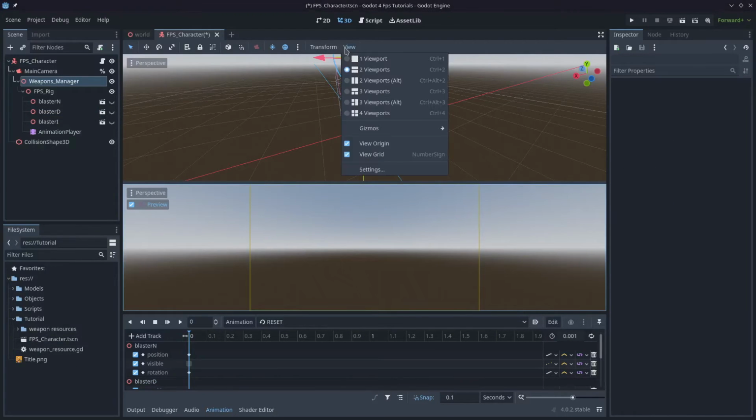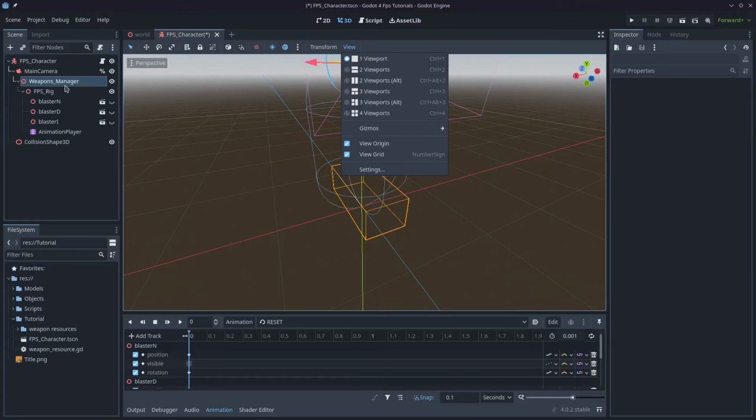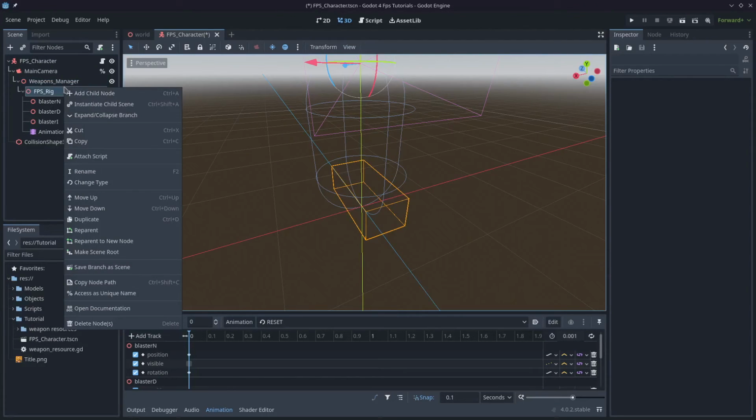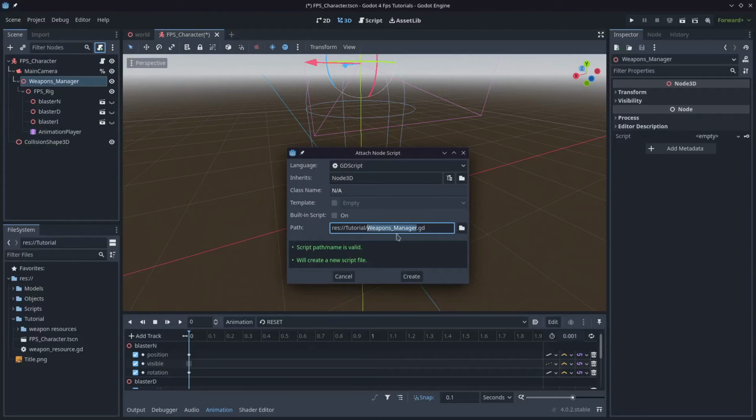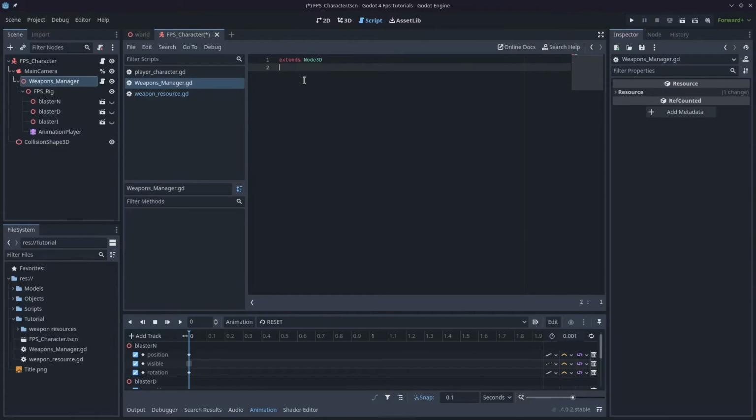Okay, now that we have them, we can start actually setting up our weapon manager. This is where the magic happens, all right? So we'll add a script to the weapons manager. It can be called weapons manager, that's fine. It extends Node3D, that is absolutely fine as well. Okay, so we need a few variables to make this work.